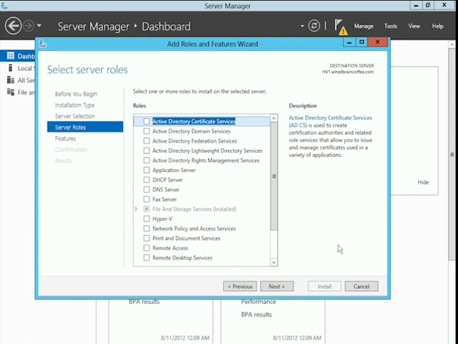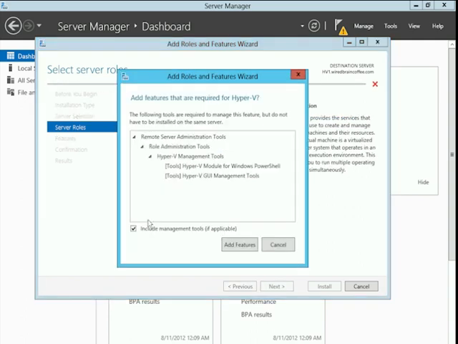Now we're asked which role we'd like to install on this local server. Of course, in our case, we're learning about Hyper-V. I'll be checking the box here next to Hyper-V that tells me it's also going to be adding a few features along with the Hyper-V role. And that's the remote server administration tools, which include the Hyper-V module for Windows PowerShell and the Hyper-V graphical user interface. Of course, I want those tools, so I'll just take the default here and click Add Features.